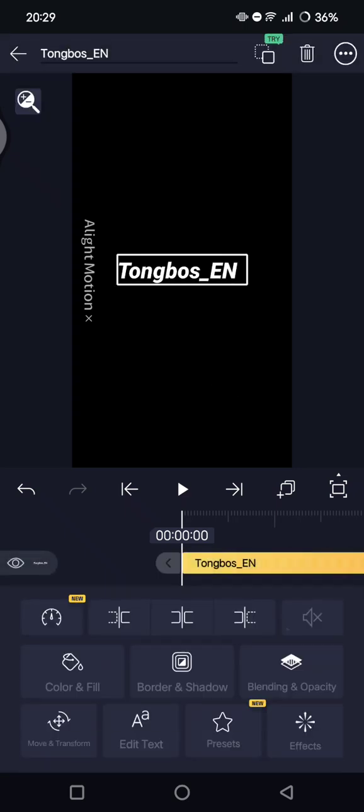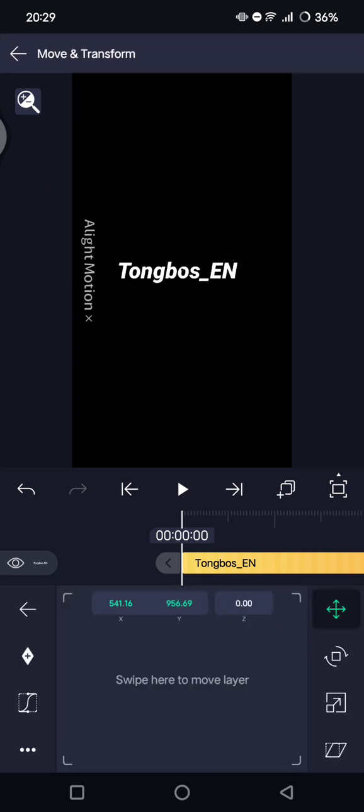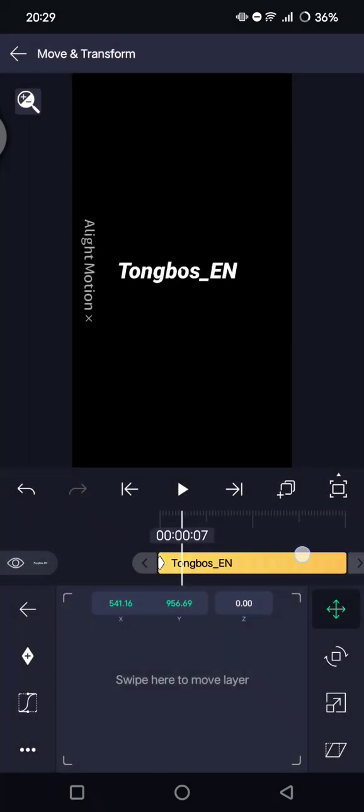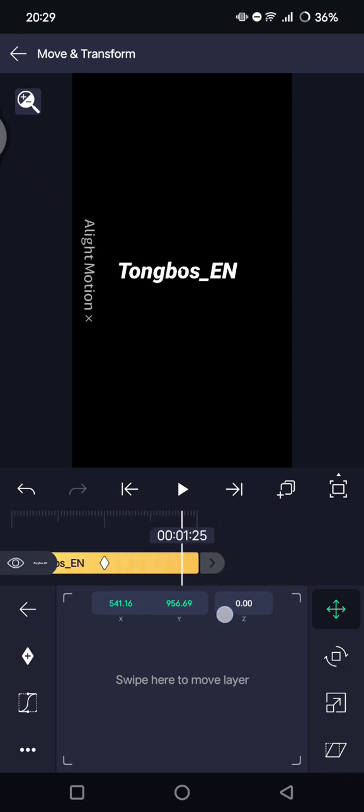And here you can just tap on this move and transform option. So this is the current position of the text. Let's just add the keyframes first. I'm going to add 3 keyframes, one at the start. So this is the keyframe button, and here I'm going to move forward a little bit, under the 1 second mark. Click on another keyframe, and I'm going to add another one at the end, just like this.